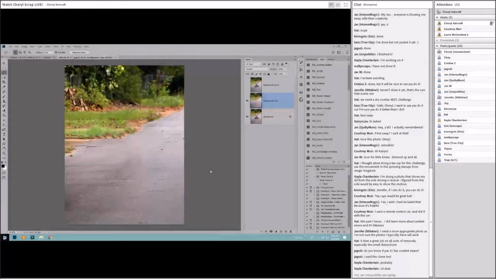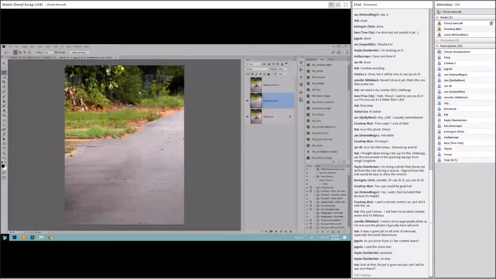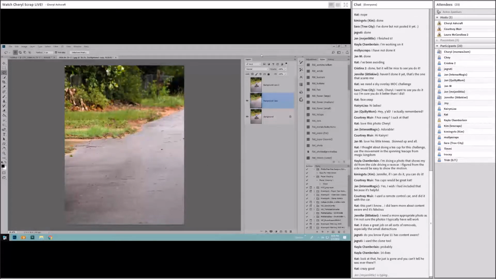All right, so you can see that he's gone now out of my picture. So there he is. Okay, so I'm going to go ahead and press Control D just to remove those marching ants now. PSE 13 is when content aware came in. Okay, all right.